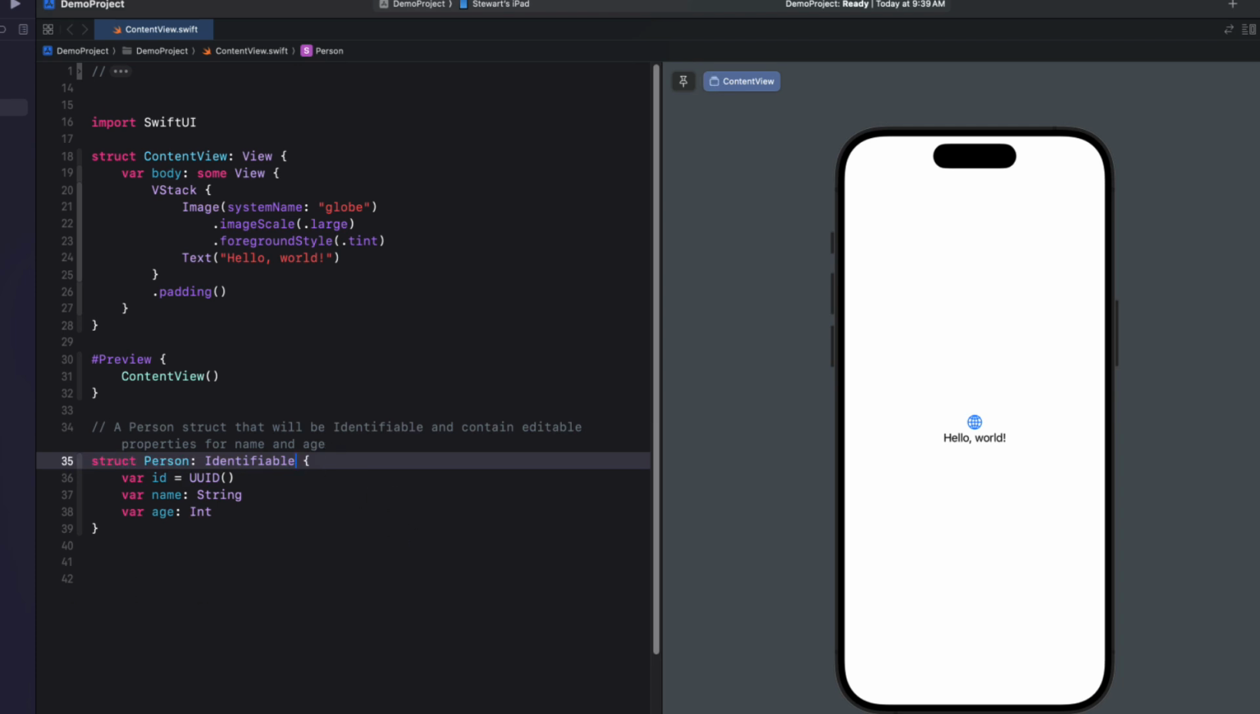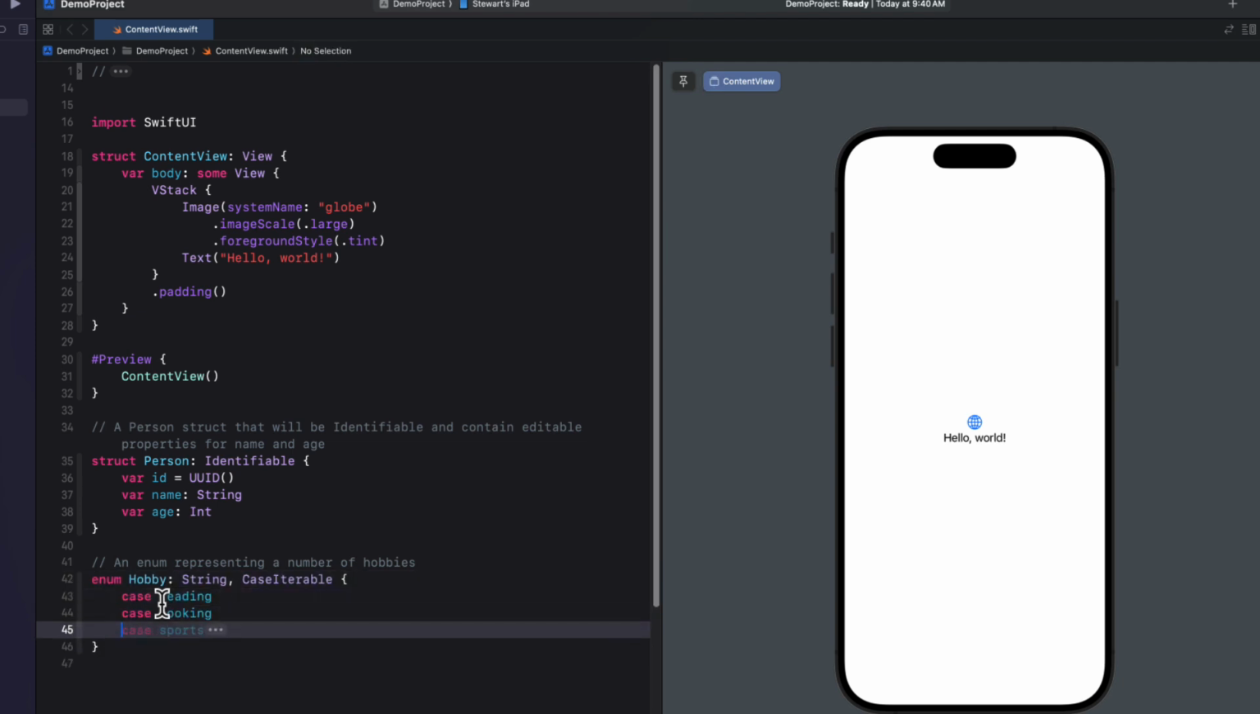I also want each person to have a hobby, so I want to create an enum that will have a number of cases for a hobby. So let me describe that as a comment. An enum representing a number of hobbies. Again, I'll wait for Xcode and press tab a few times, and it creates a hobby enum for me that is a String and is CaseIterable. It also generates some samples for me, so that's good.